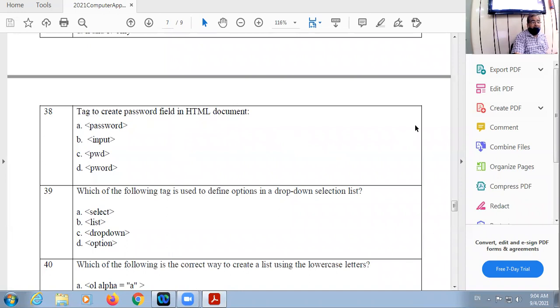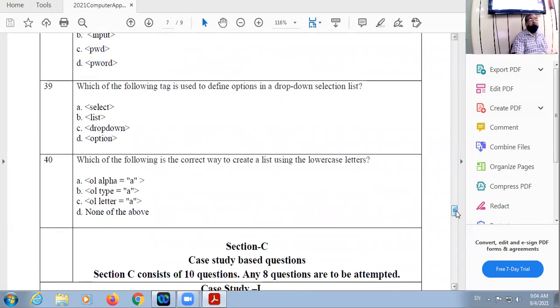Which of the following tag is used to define options in the drop-down selection list? Combo box banta hai. To usme jo options dete hain, wo kaise aati hain?